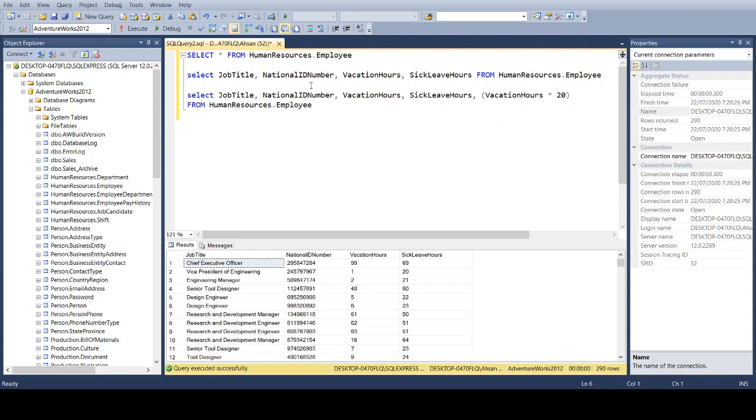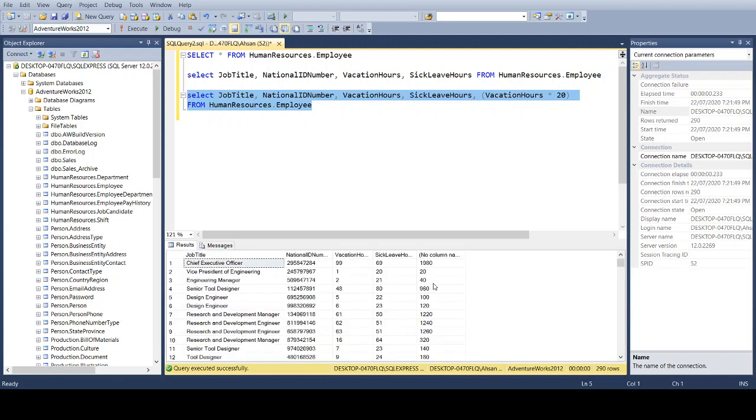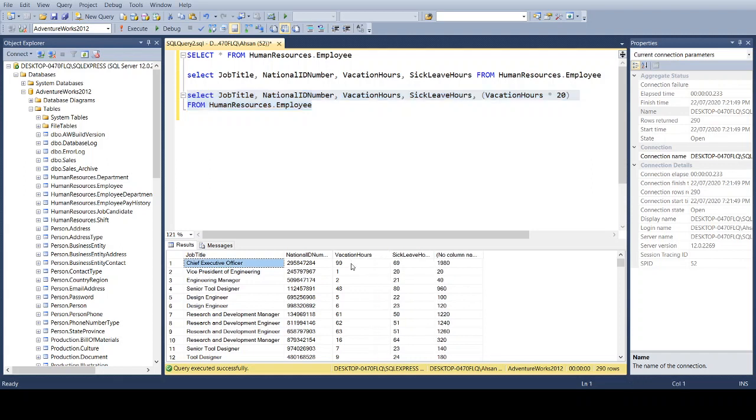Let's just write it on the next line. All right, there we go. This is the due amount, which you can see in an additional column here, displaying the due amount to be paid to the employees with respect to their vacation hours. Now we can see that there's no column name associated with the additional column we just added. So what if we wanted to have a name for that column?